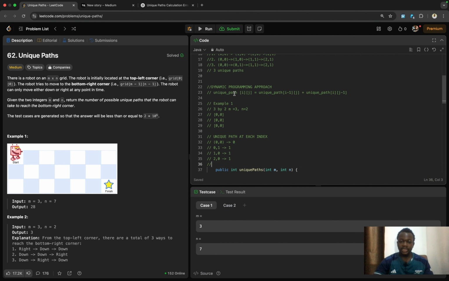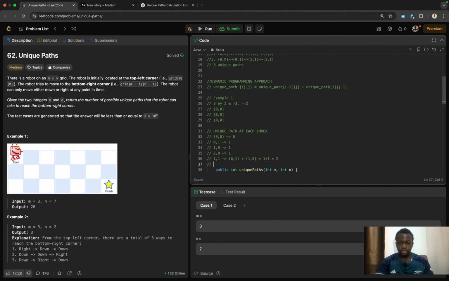Now where you start applying this is from this and this. And that's for this, which is at element 1, 1. So the unique path here will be equal to the sum of the unique path at 0, 1 plus the unique path at 1, 0, right? Which will be equal to 1 plus 1 to give 2. The unique path at this index, which is 2, 1, will be equal to the sum of the unique path at 1, 1 plus 2, 0, right? So this will give you 1 plus 2, which will be 3, which is the same thing we got here.